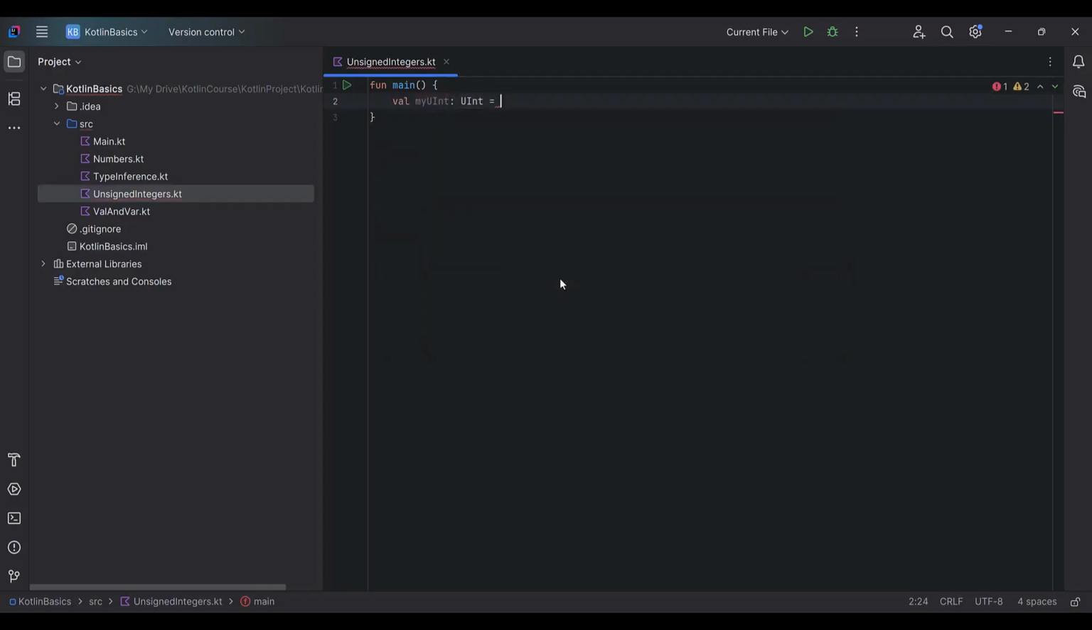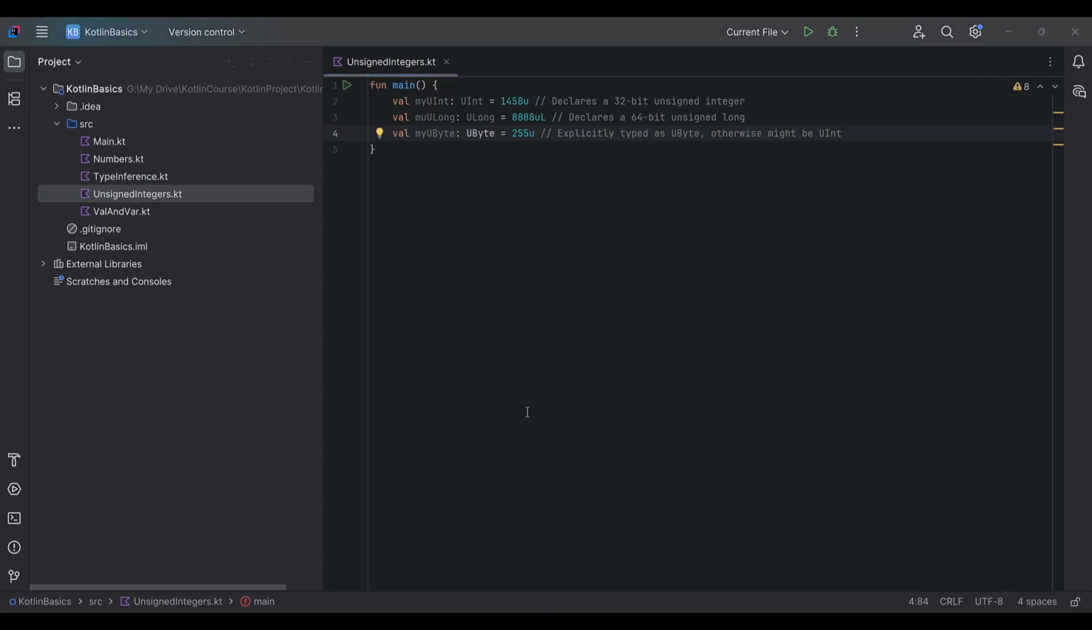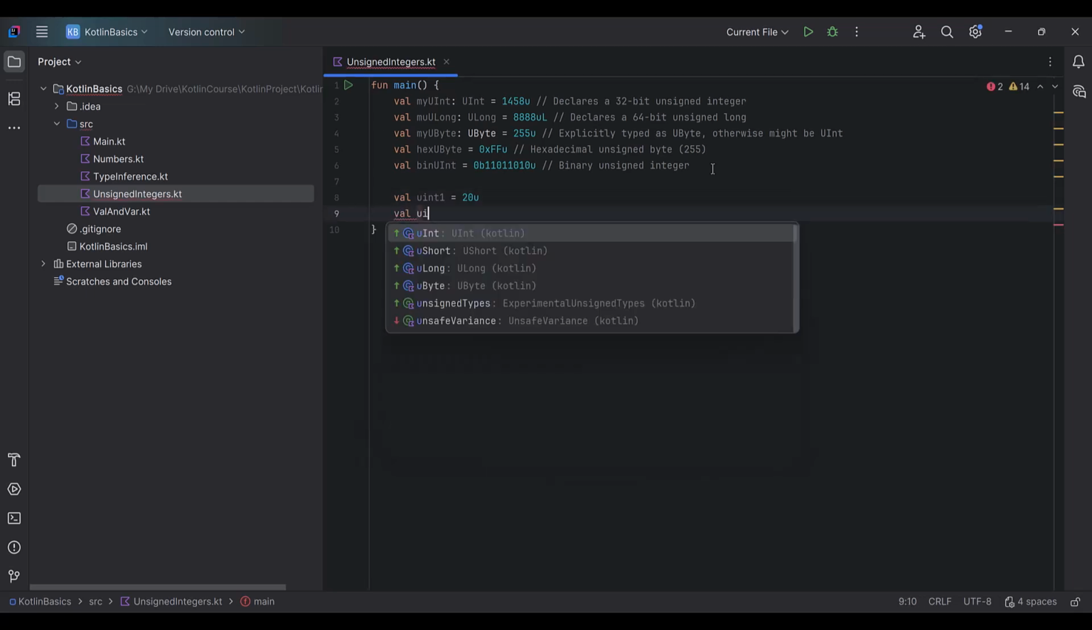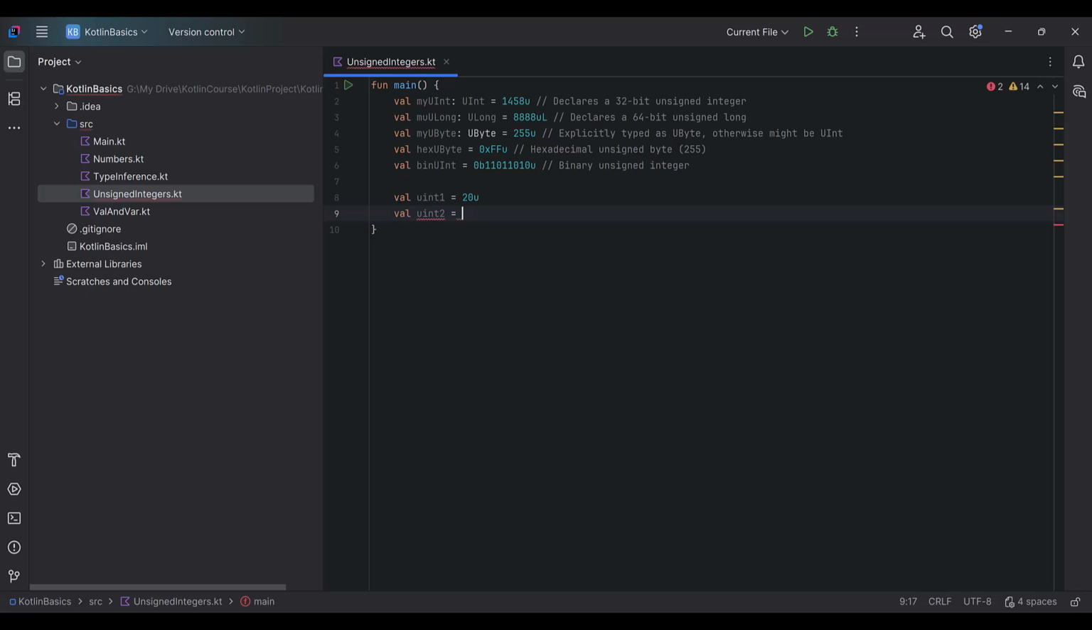Here's an example of declaring unsigned integer literals. Conversions between signed and unsigned types are possible. Kotlin provides conversion functions, similar to what we saw with basic number types. For example, to convert an int to a uint, you can call toUInt. Similarly, unsigned types support similar operators to their signed counterparts. Let's look at an example demonstrating conversions and basic operations.